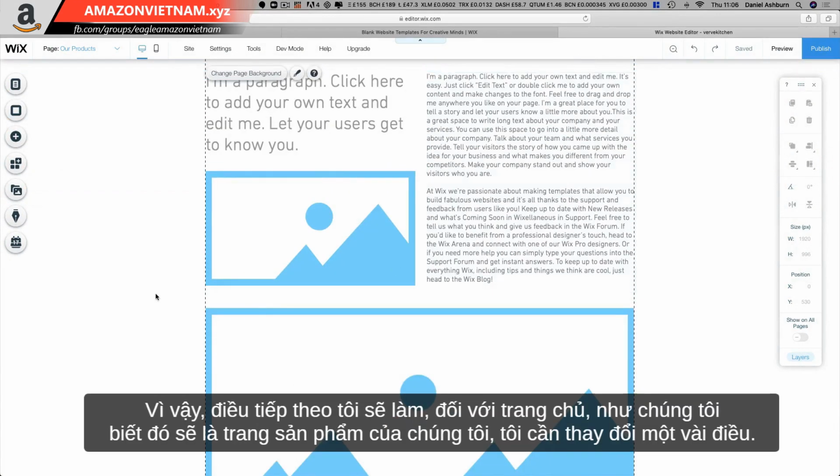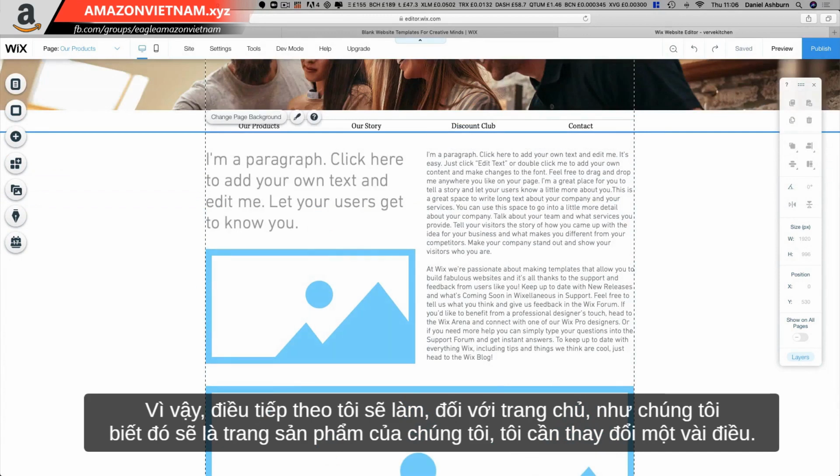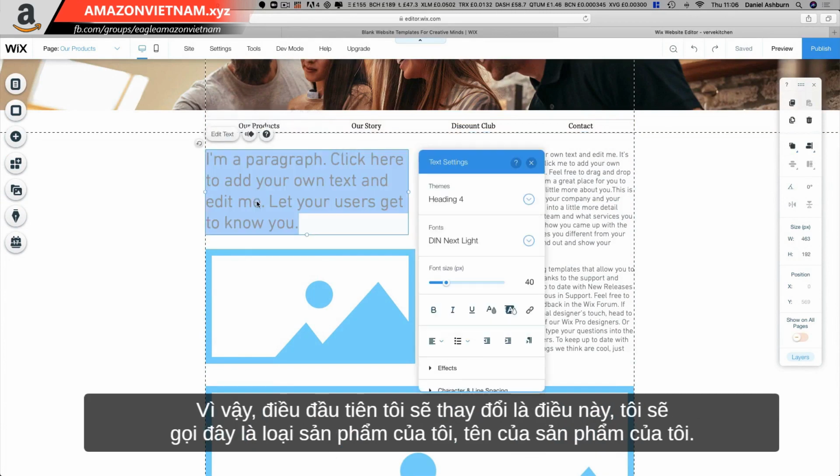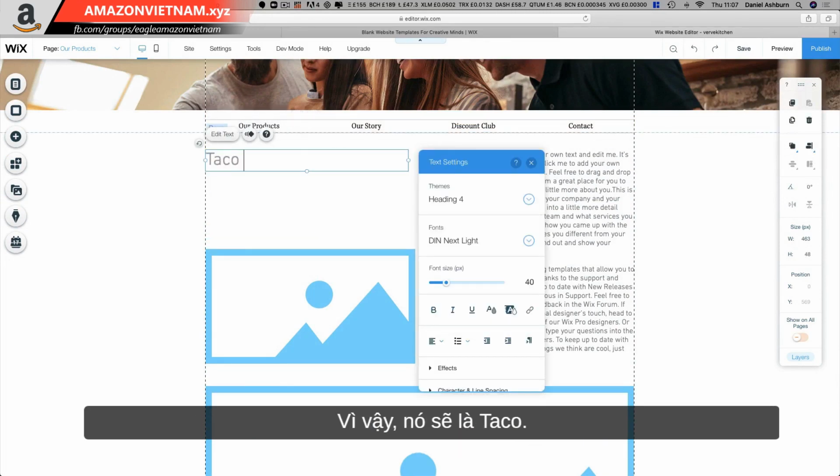Okay, so the next thing I'm going to do for the home page, as we know, it's going to be our products page. I need to change a few things. So the first thing I'm going to change is this. I'm going to call this my product type, the name of my product. So it'll be taco holder stand.